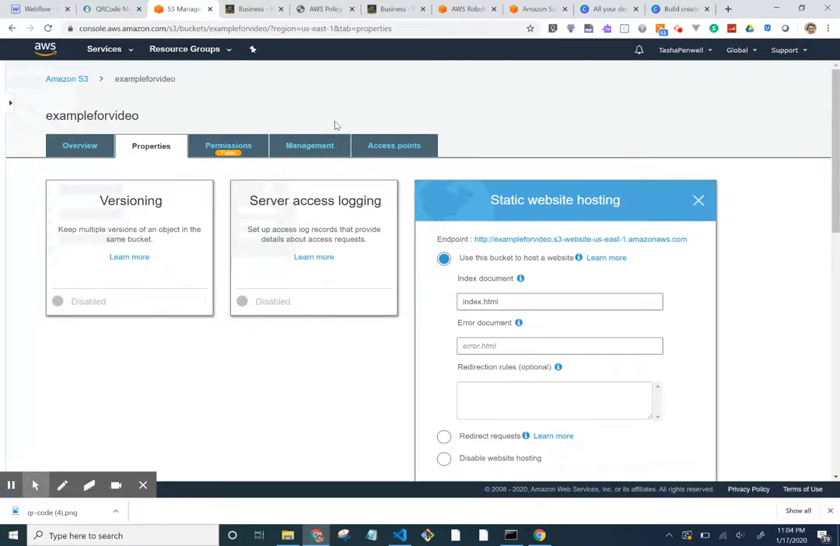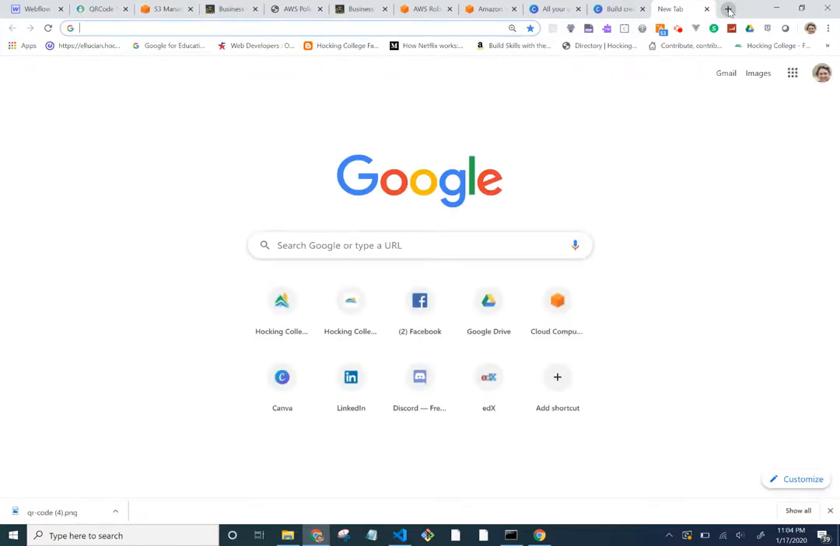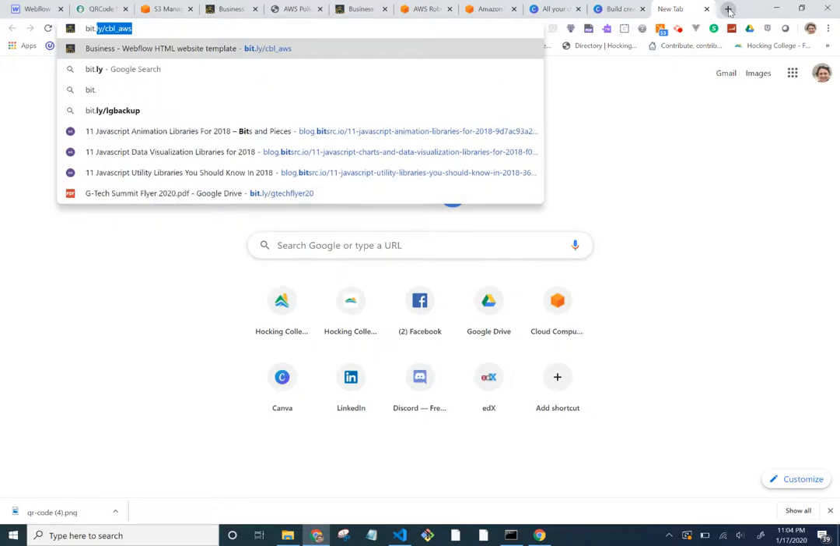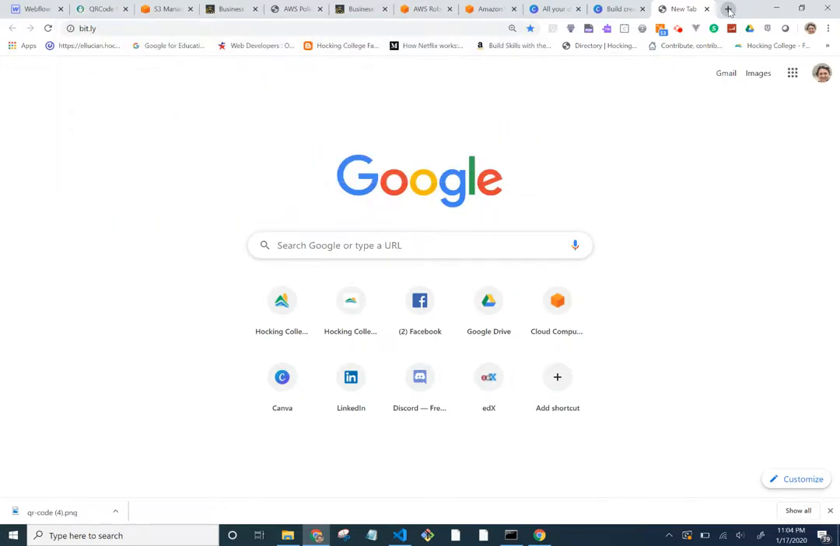Okay, so that's how you can host a static website using a URL that looks like this, and just share it through a QR code. Now I mentioned bit.ly, bit.ly, I think.